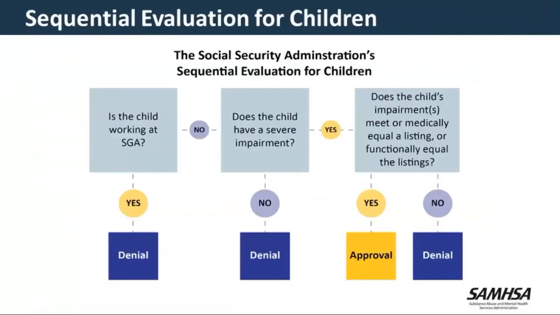The evaluation steps for children's disability is different than for an adult. Some of you are likely familiar with that 5-step sequential evaluation for adults, but for children there are only 3. And Social Security is still looking at whether the child is working and earning SGA. And so if they are a child of working age and earning $1,220 a month, substantial gainful activity, then they're not eligible for SSI. But if not, SSA will determine whether the child has a severe impairment.